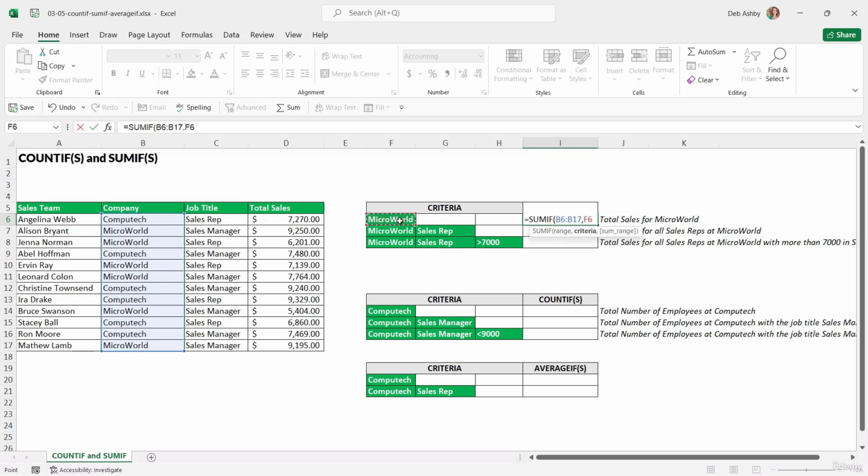The criteria I have listed in cell F6. Again, I could have hard-coded in the word Microworld, in quote marks of course, but as I said, wherever possible, try and use cell references. Now the final argument here is that optional argument of sum range. In this case, I do need this, because otherwise Excel isn't going to know what I want to add up. I haven't told it to add up the total sales yet. So my sum range is going to be total sales. Close the bracket, hit enter, and there is my result.